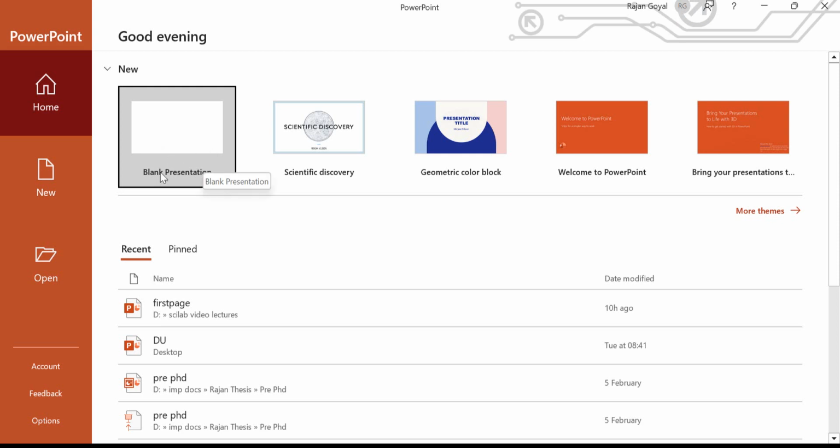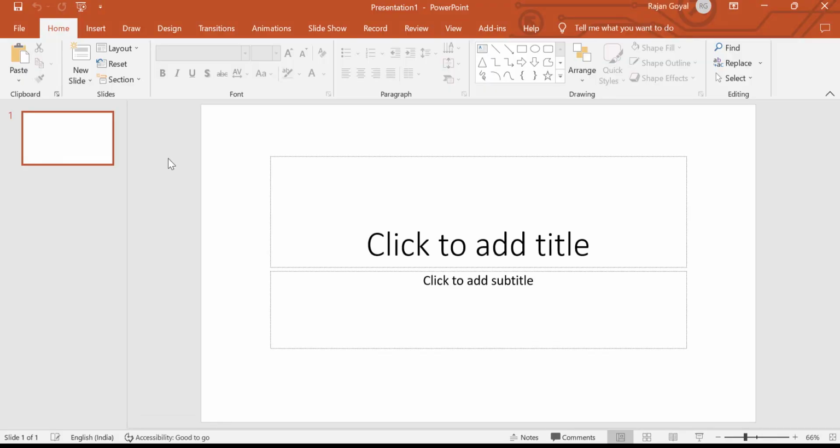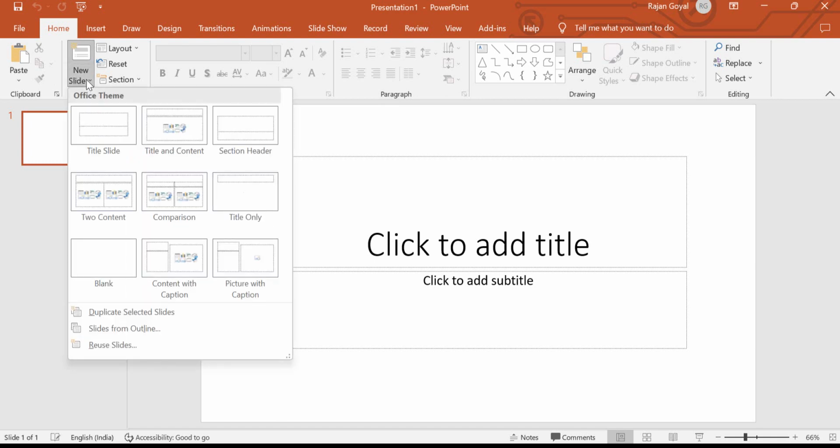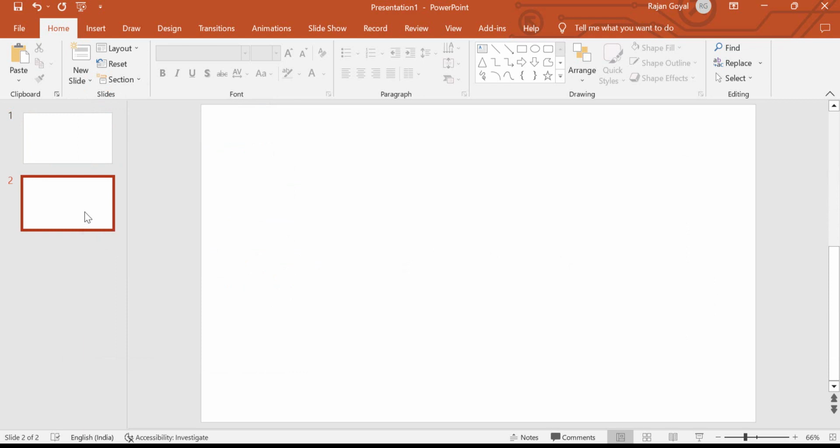As all of you can see, there is a blank presentation template. I will click on this and insert a blank slide by clicking on this new slide. As all of you can see, a blank slide is inserted.